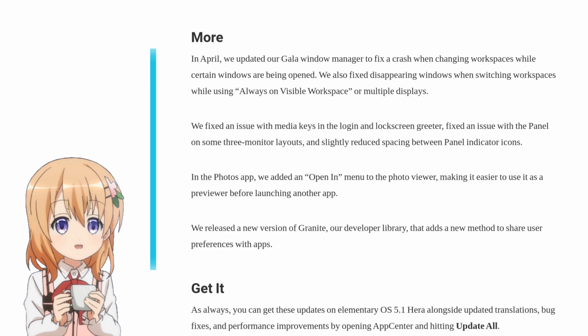In the Photos app, we added an Open With menu to the photo viewer, making it easier to use it as a previewer before launching another app. We released a new version of Granite, our developer library, that adds a new method to share user preferences with apps.